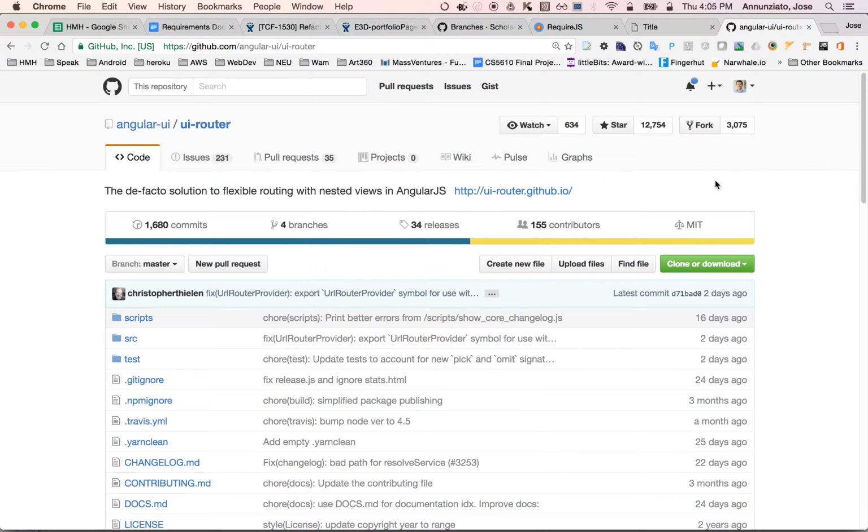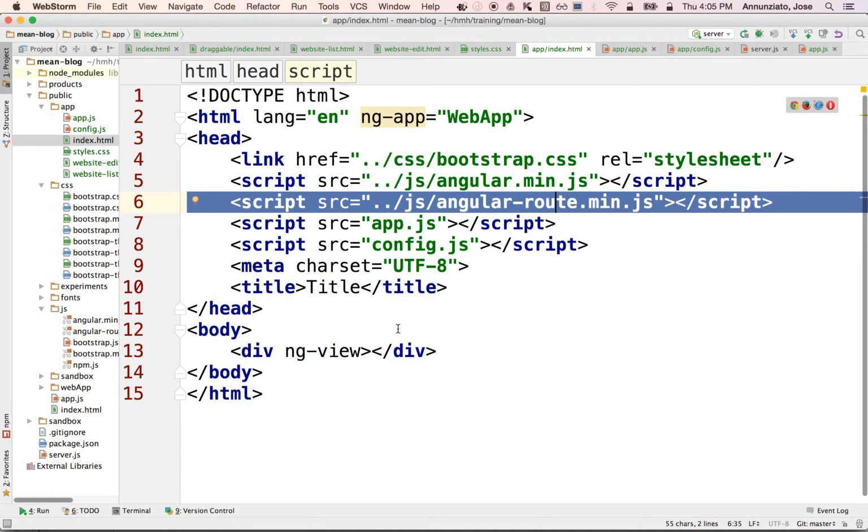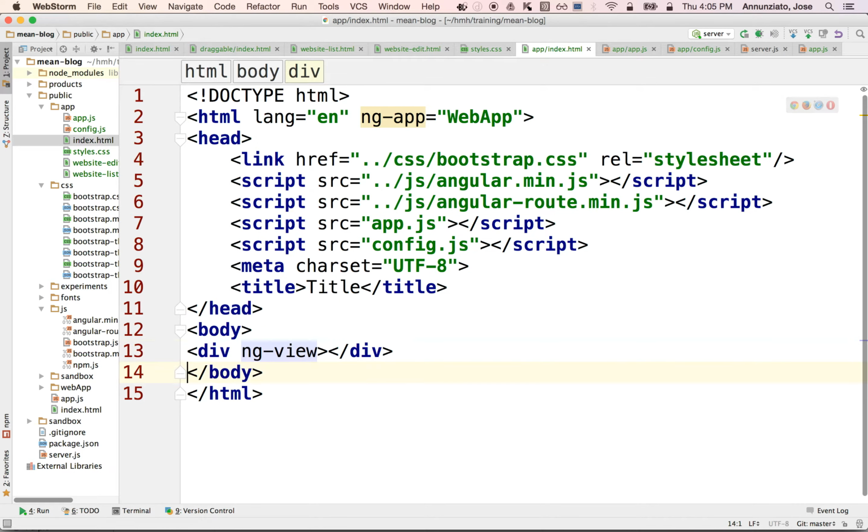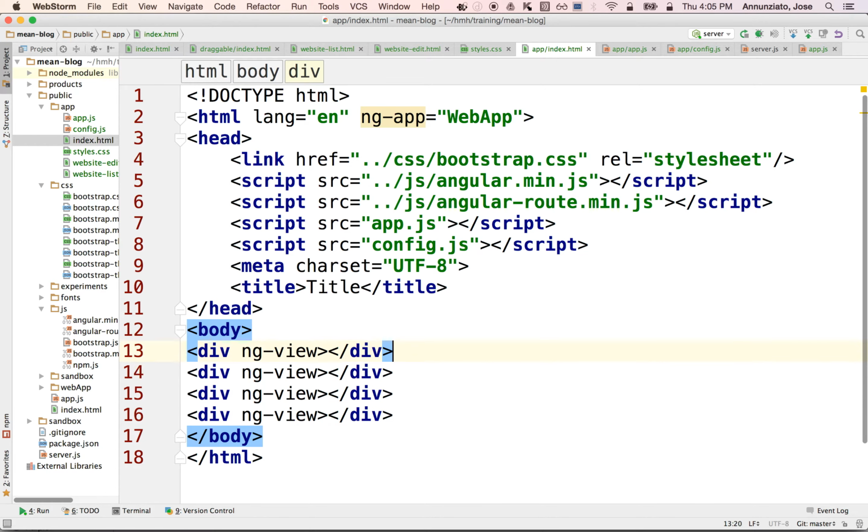So let's play around with ngview. It's very easily extensible, but it's the same idea. So you could have several of these views, like ngview 1, 2, 3, 4, and you can have them independent of each other. But ngview doesn't allow nesting.